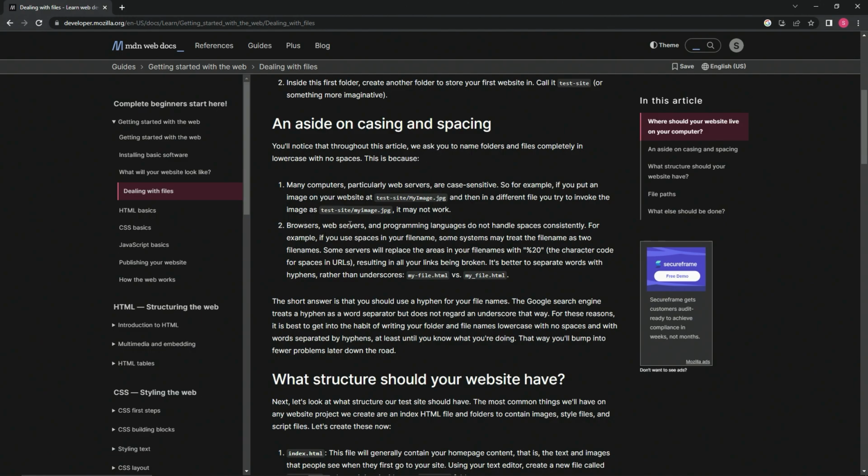Also, browsers, web servers, and programming languages do not handle spaces consistently. For example, if we use spaces in our file name, some systems may treat the file name as two file names. Some servers will replace the spaces in our file names with %20, like when you do a Google search, the character code for spaces in URLs, resulting in all our links being broken. It's better to separate words with hyphens rather than underscores. So this versus this.